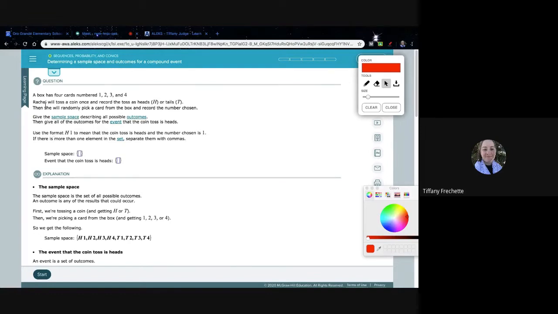So if we read the problem, we have a box with 4 cards numbered 1 through 4. Rachel tosses a coin once and records the toss as heads, H, or tails, T. She will then randomly pick a card from the box and record the number chosen. Give the sample space describing all possible outcomes, then give all outcomes for the event that the coin toss is heads. So first we have to take into account, and that's what they're doing down here.